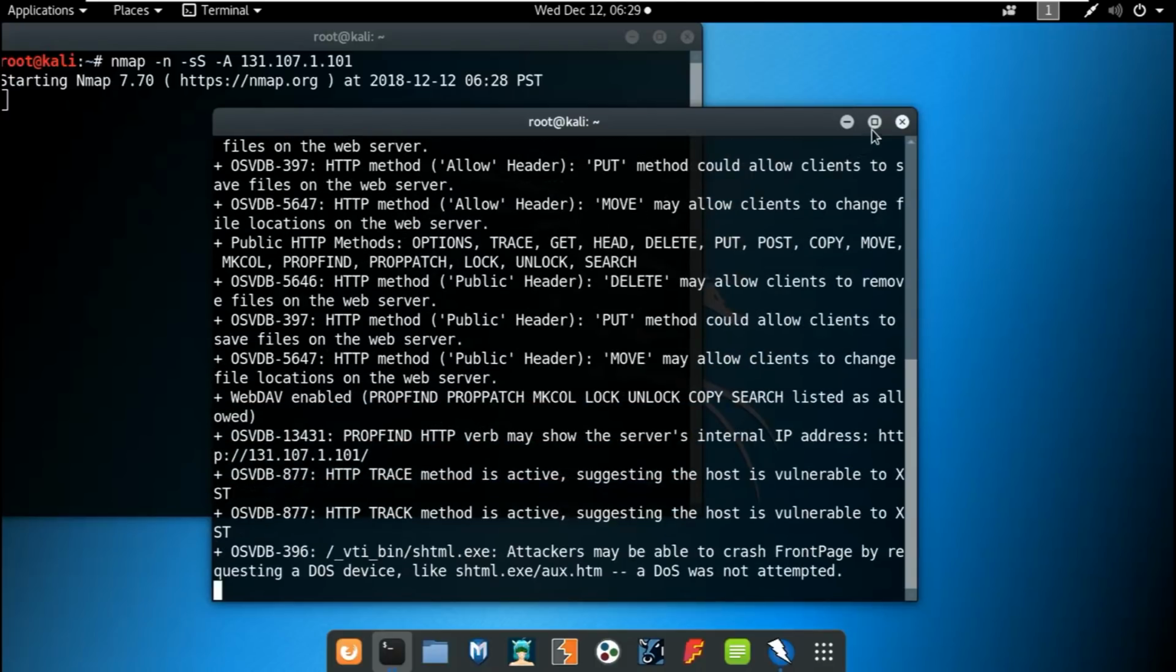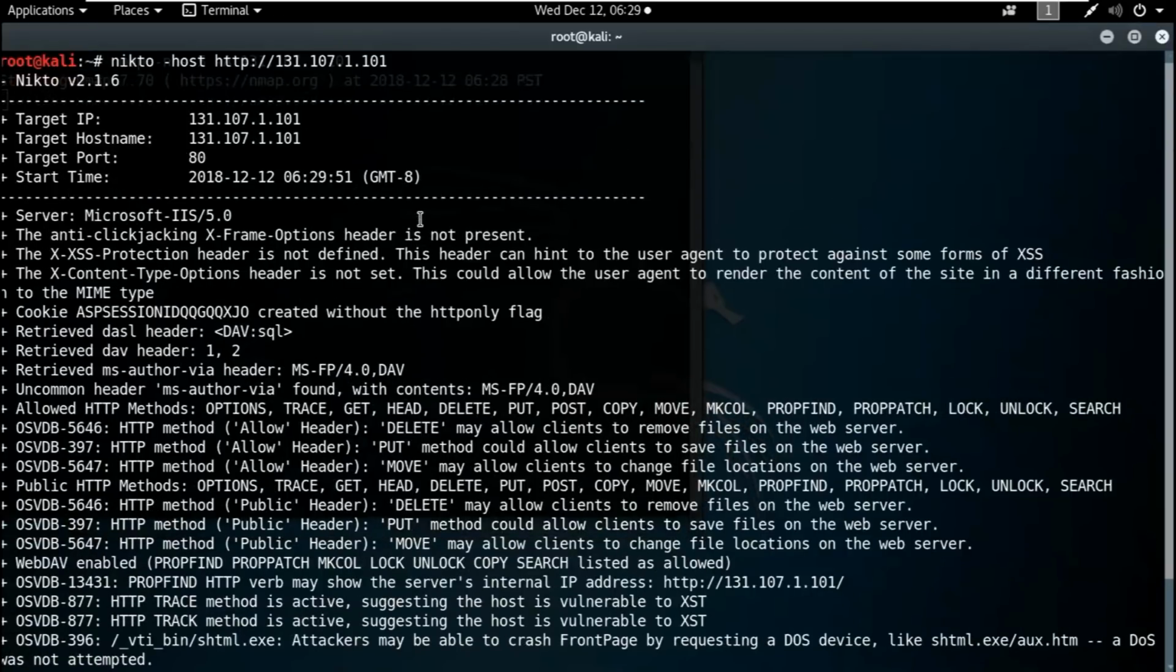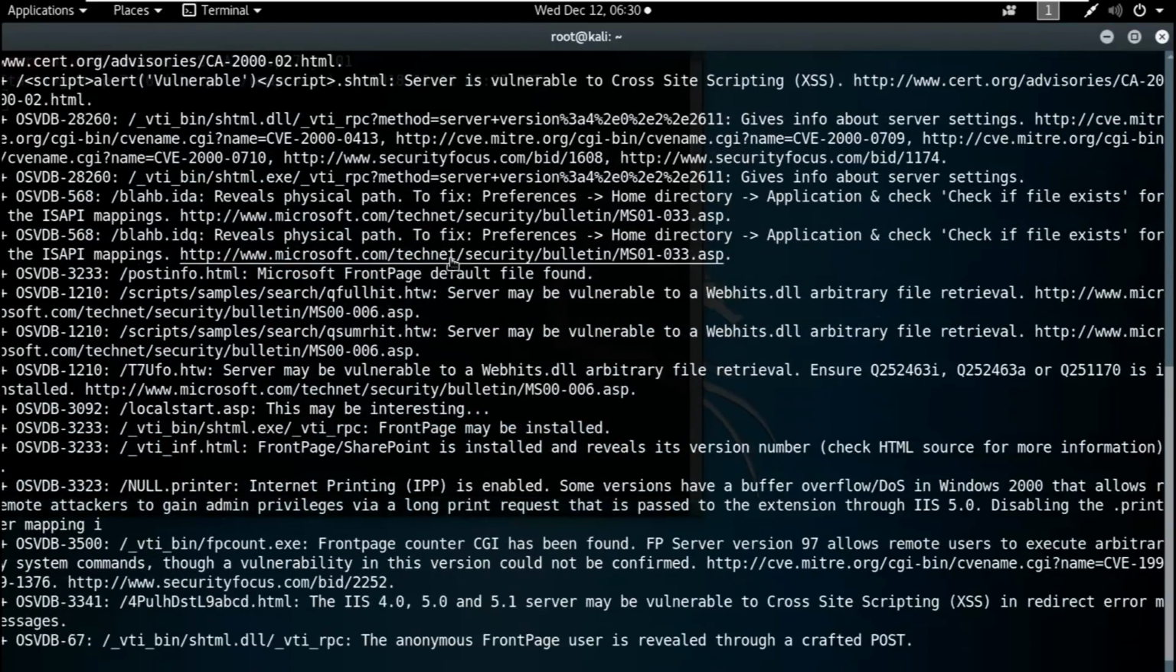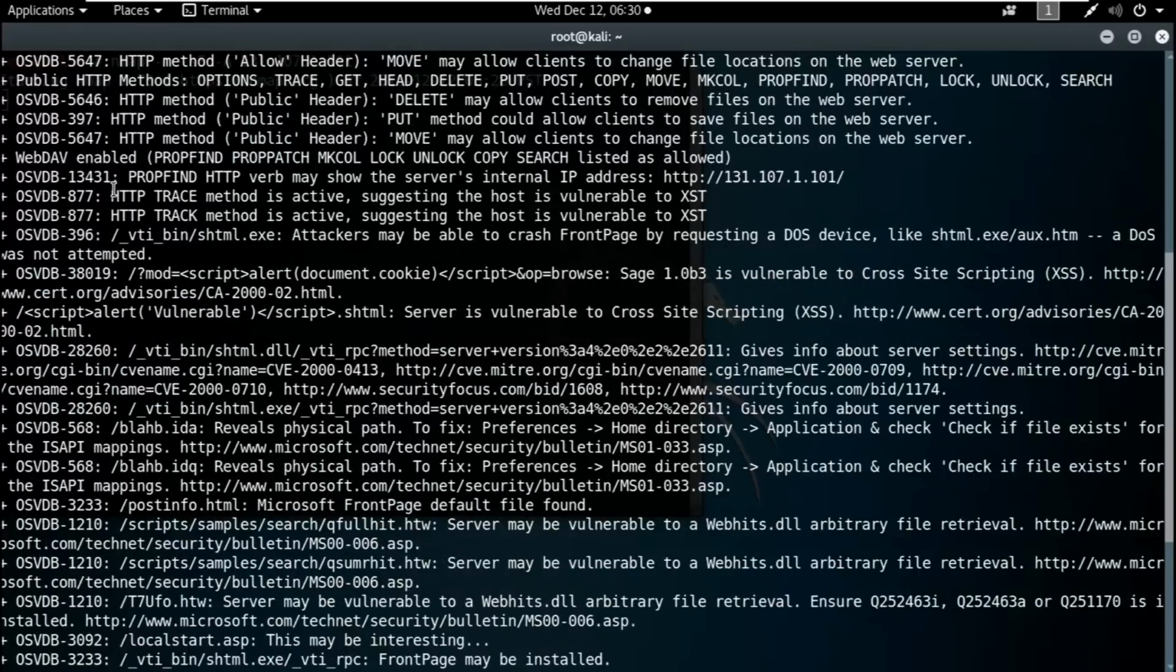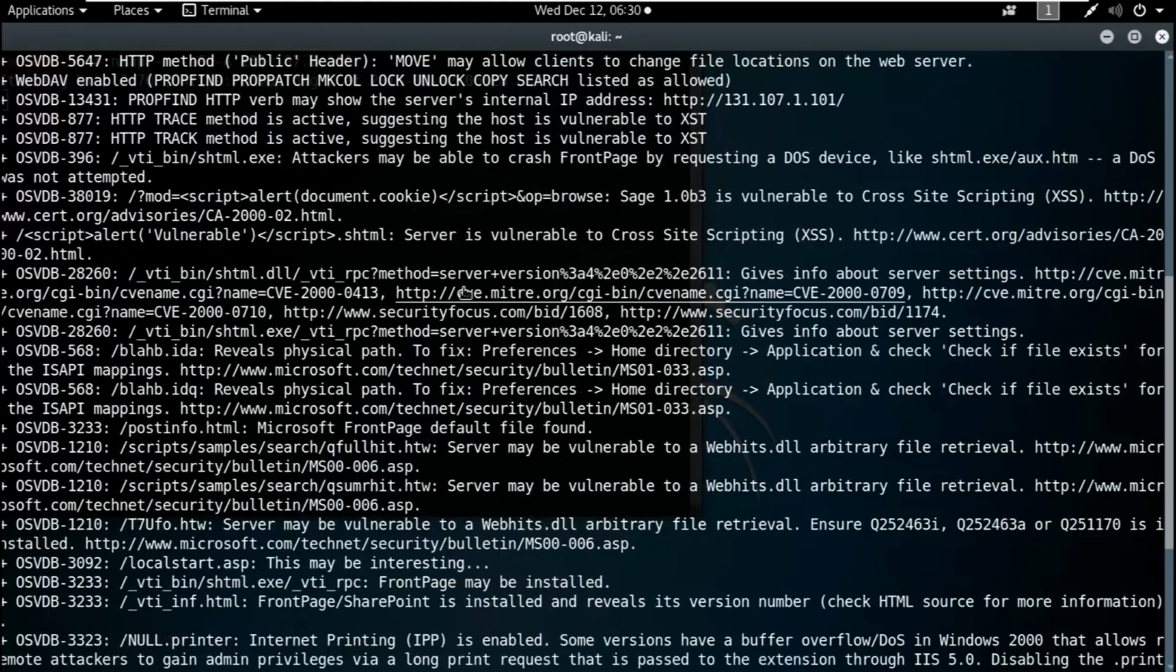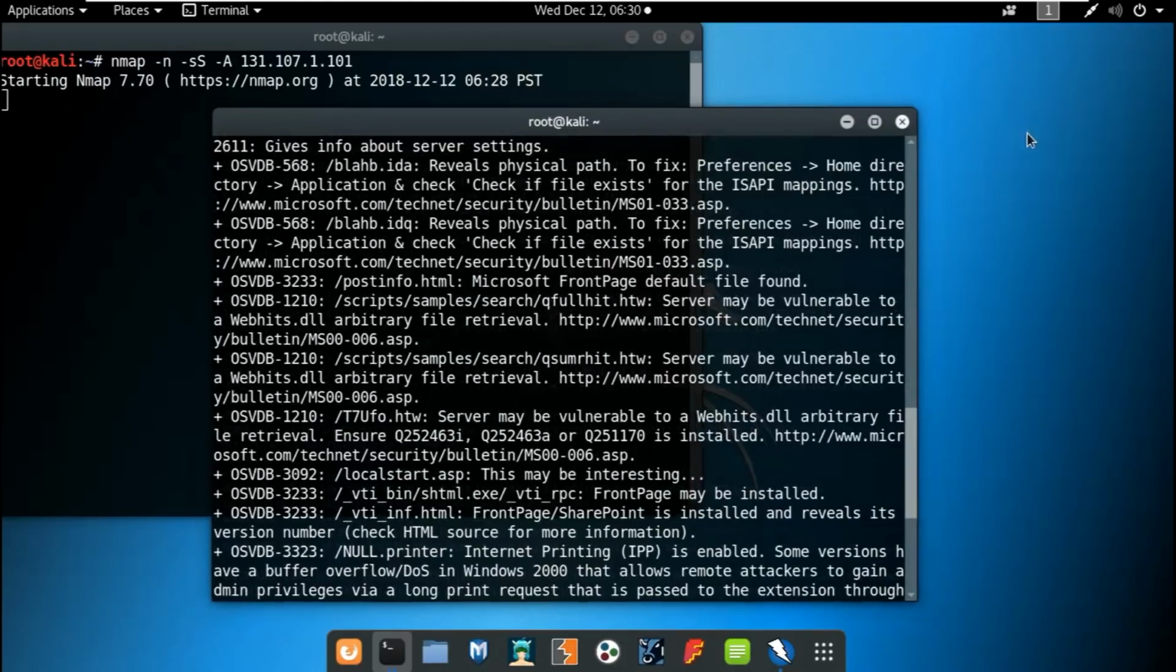Nikto is a very nice tool which allows you to scan for web server information, as well as finding some common vulnerabilities. You'll see several things here. Several vulnerabilities have been found. You can see the OSVDB entries. For example, let's look at some vulnerabilities like the methods, the ASP. Basically, Nikto is actually a Perl script. While that runs, we can also launch Nmap to scan for the ports.